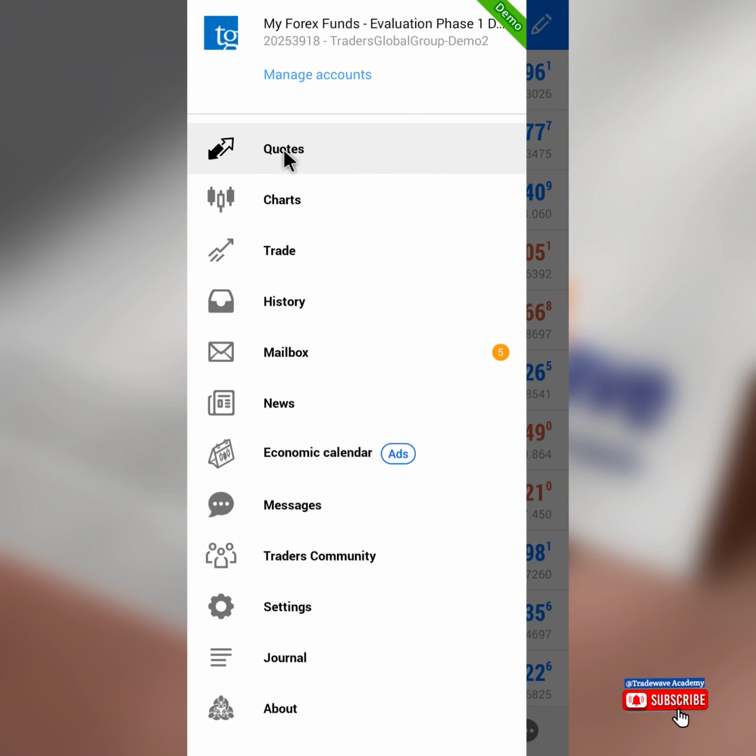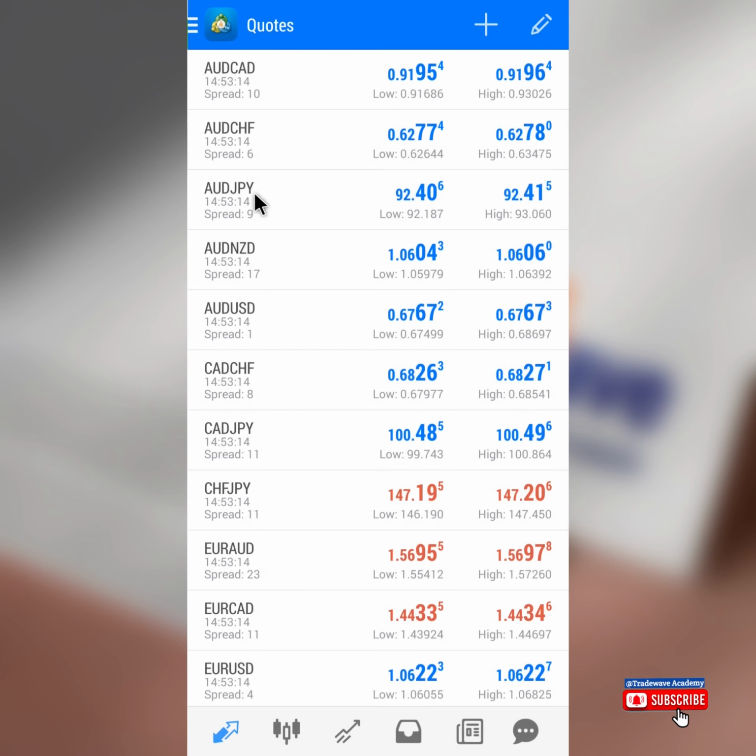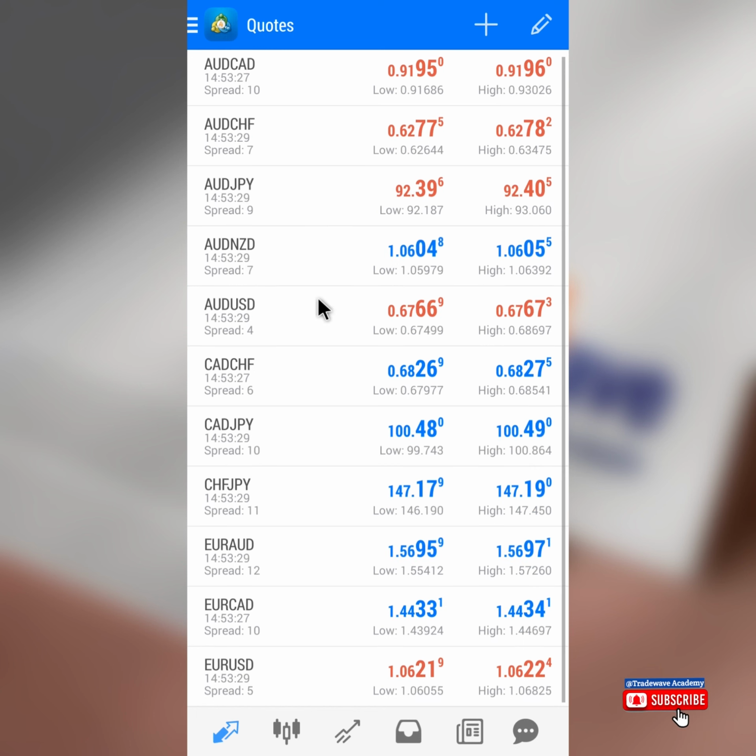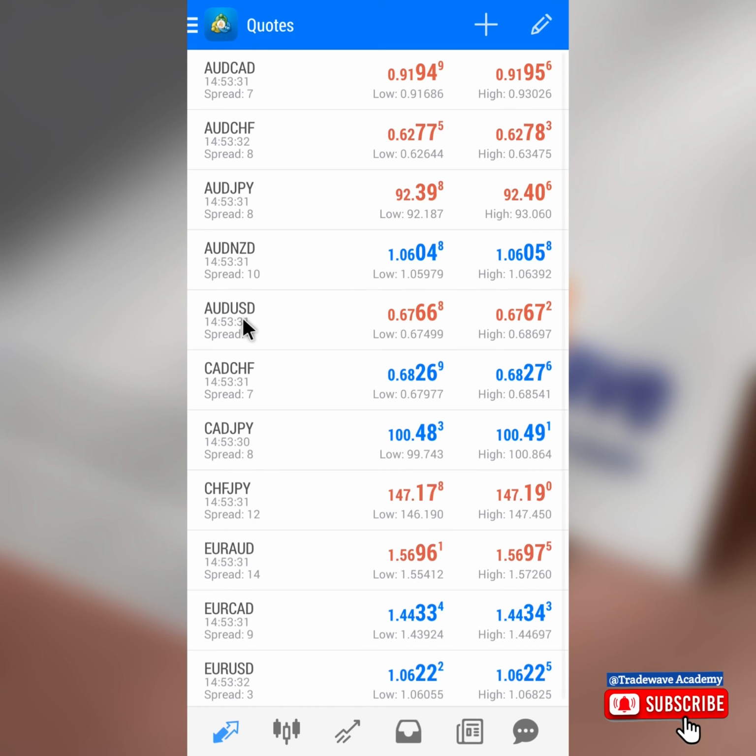The first option here is the quote. This is where you see the quotes that are available for trading. I already explained to you in the tutorial about currency pairs, what currency pairs mean, how to read the price, the highs, the lows, the spreads, and all of that. These are the currency pairs available for trading. There are actually more than this.